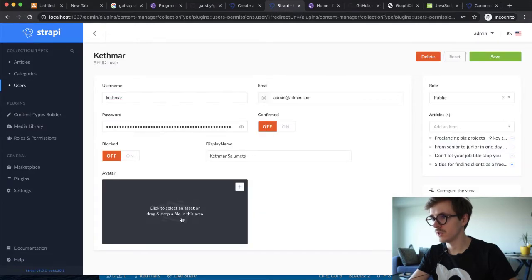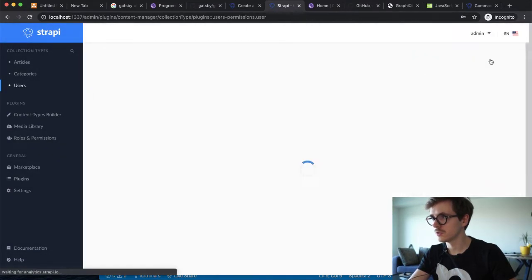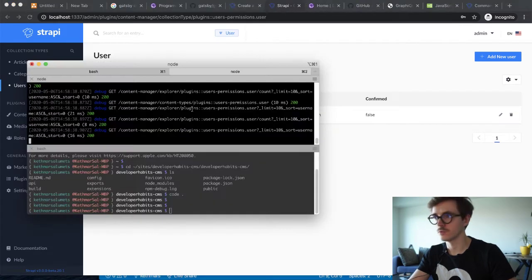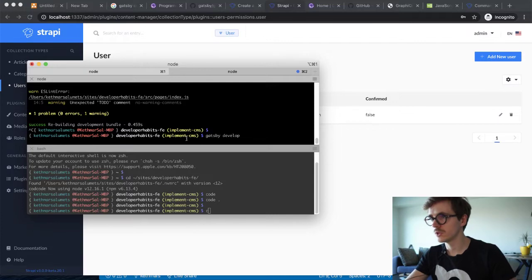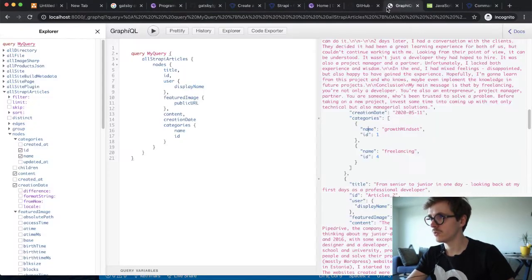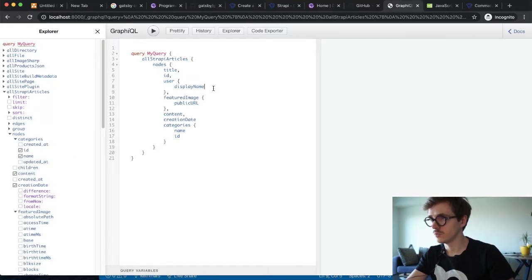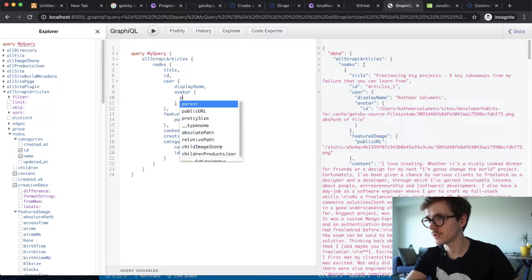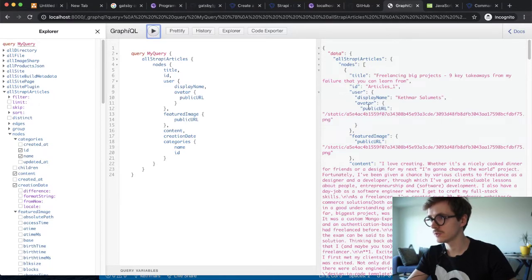So now I'm gonna add an image as an author, and now we should be able to query it from Gatsby once I reload the project. So we created the fields in Strapi CMS, and now when I go to Gatsby GraphQL interface, then we should be able to do something like that. And let's get the public URL for that. So we have author and public URL.